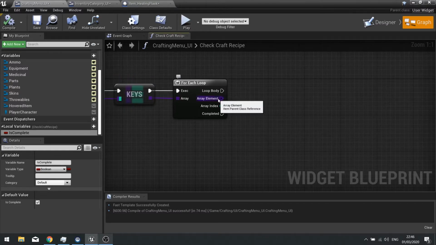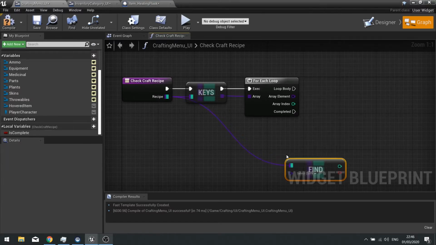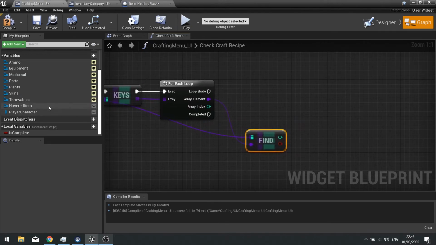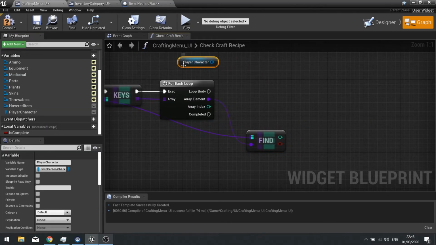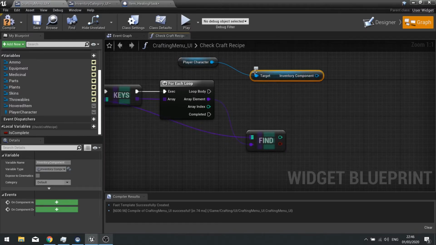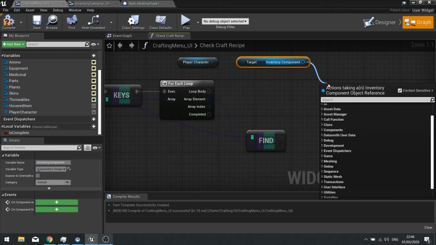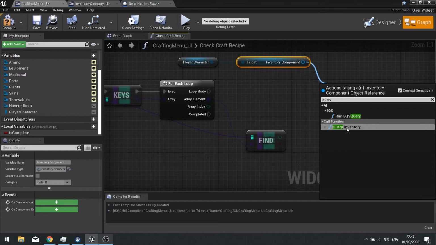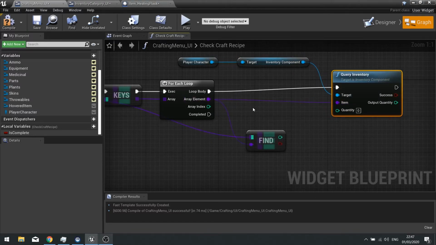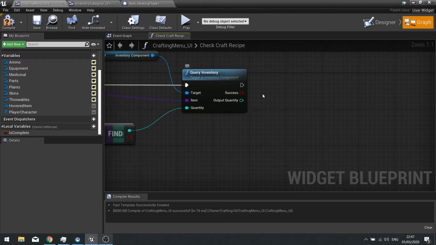So we're going to get the array element, and we're going to use that with this recipe with a find to find the quantity. Then we're also going to get the player character's inventory component, and get the inventory. It's not inventory, get inventory. Do a query, sorry. And the item we're looking for is the array element, and the quantity is going to come from the find. If we're going to find it successful, we're going to put it into a branch.